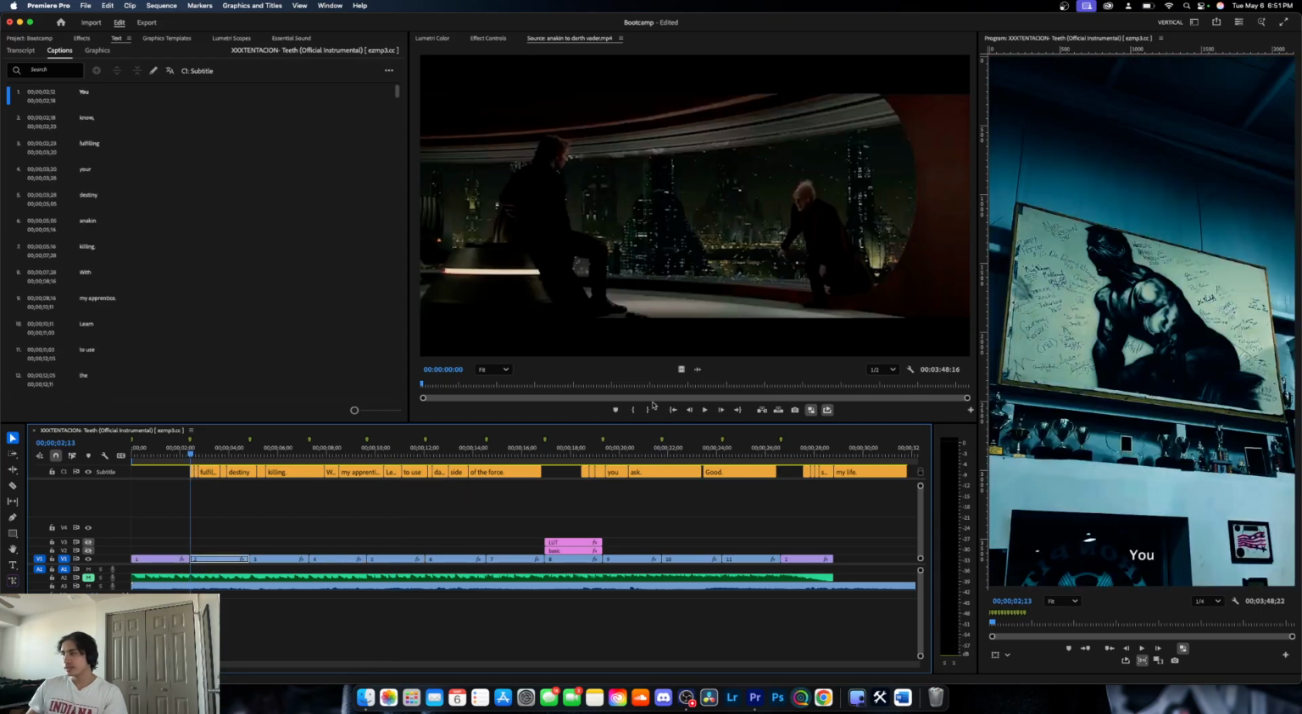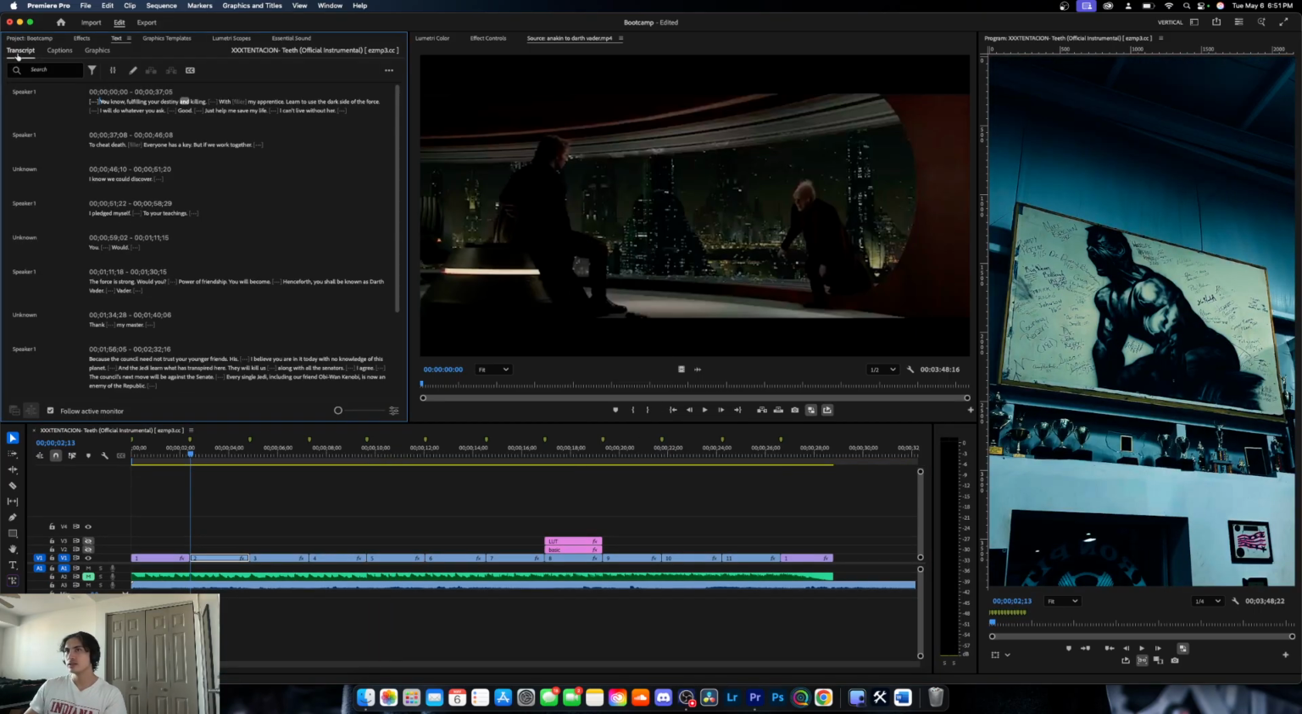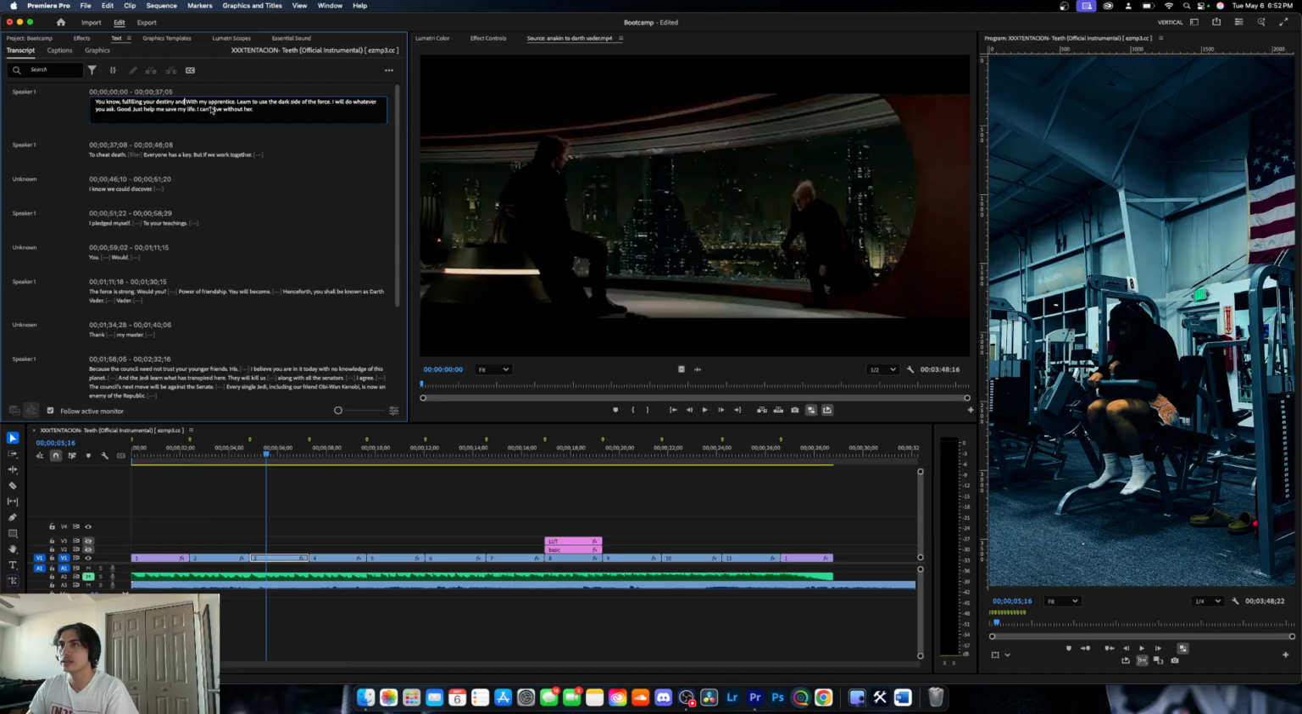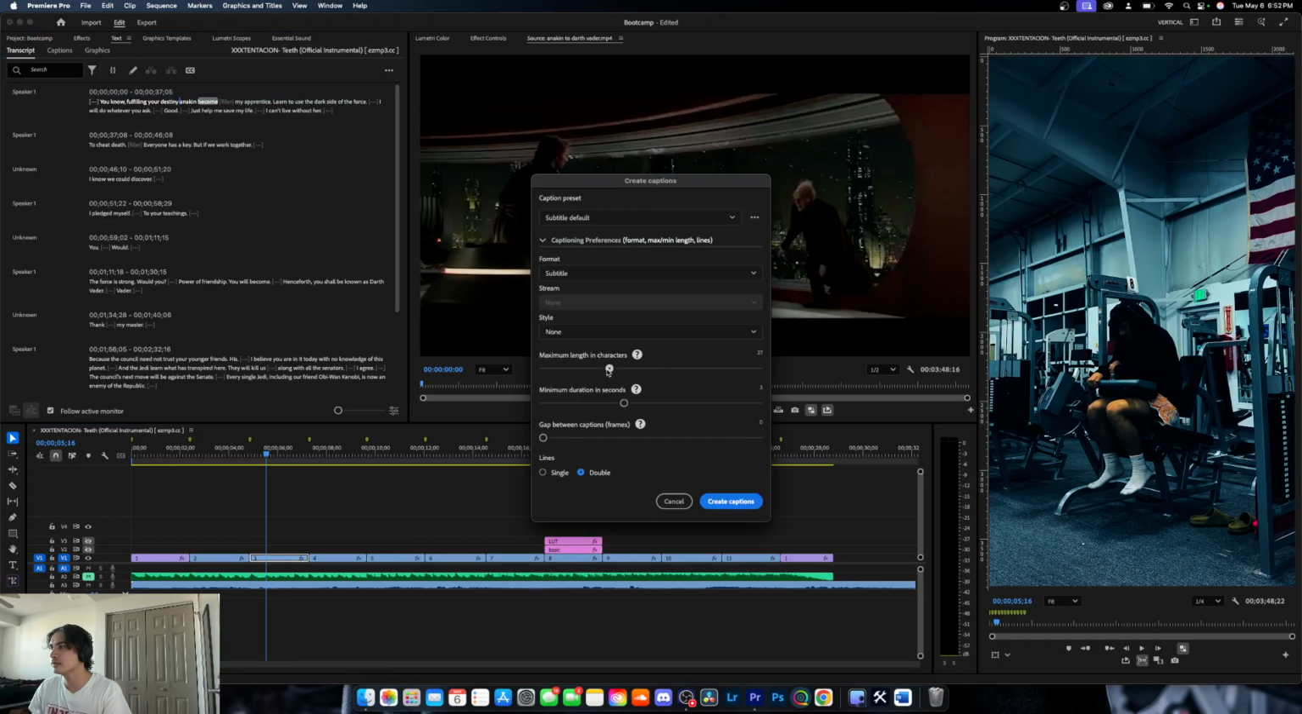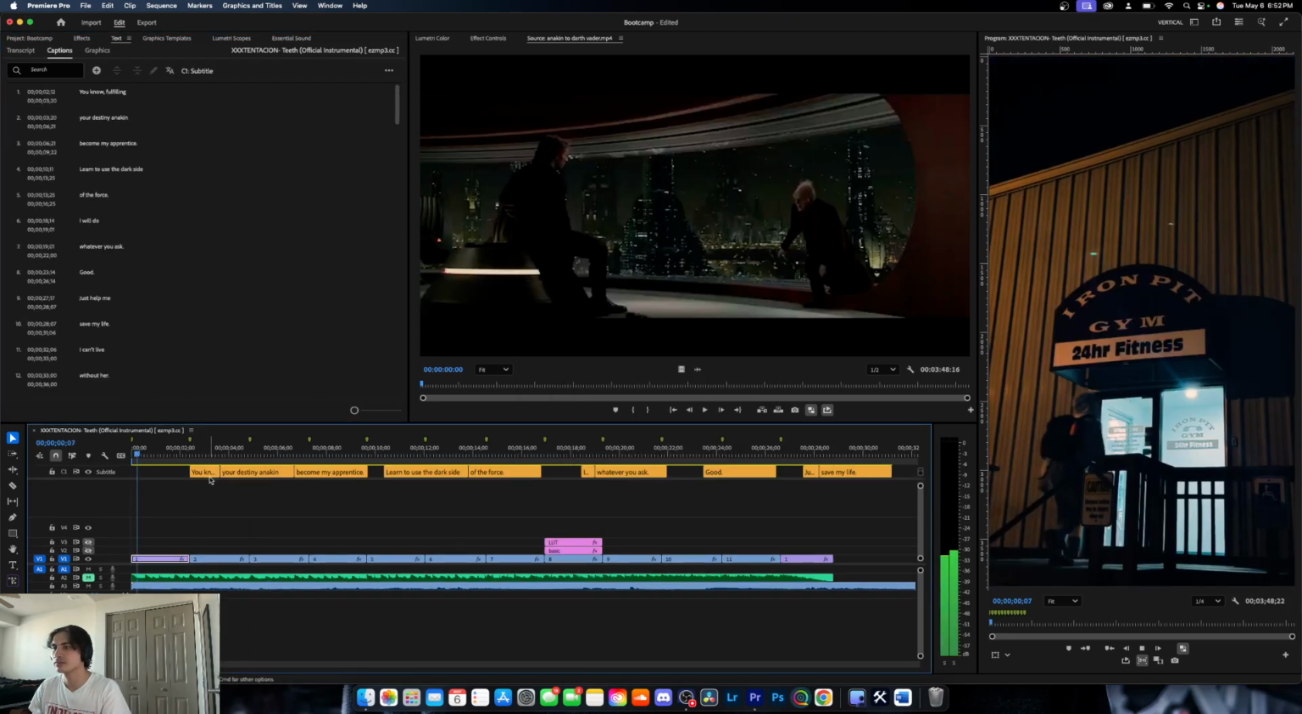Let's say we want a text block that has multiple words, but as each word is being said, it shows up. I'm going to show you how to do that. It's actually really cool, really simple. We'll create captions. Actually, let's delete this. Anakin, become my apprentice. There we go. Create captions. We'll have this at 27, single line, create captions.